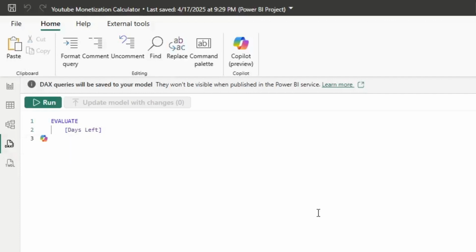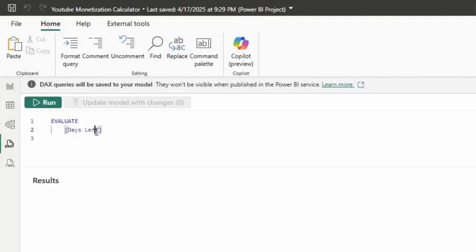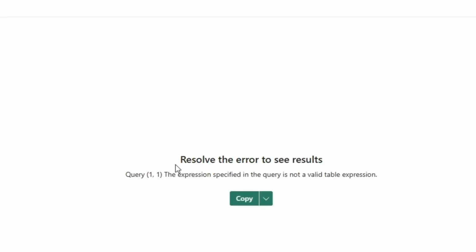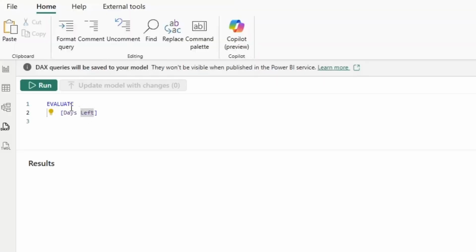So here we are in DAX Query View. And as you can see, I'm saying EVALUATE and then I'm giving it a measure. And when I go ahead and click run, I get an error. It says resolve error to see results. The expression specified in the query is not a valid table expression. Now, this is because you need to return a table when using DAX Query View.